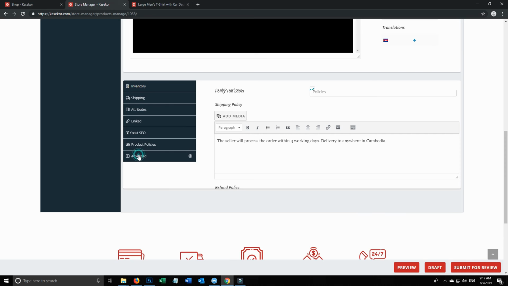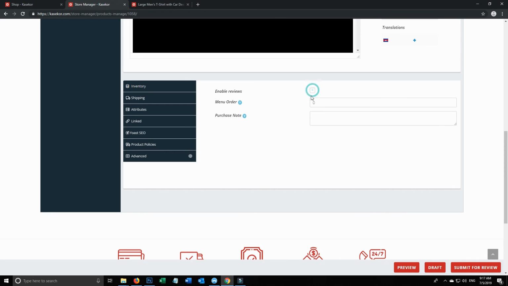Okay, so we're going to move to advanced. Here you can allow people to review your products. Reviews must be enabled on all products. At the moment, if you turn this off, we will turn it back on for you. You're not allowed to turn this off. We've put this here because in the future we might change this setting.